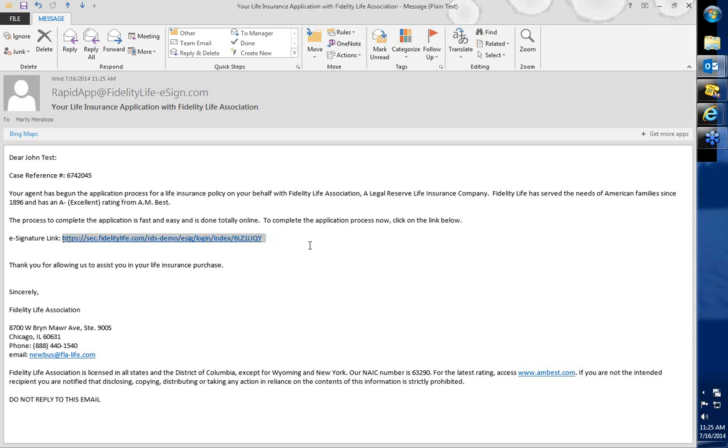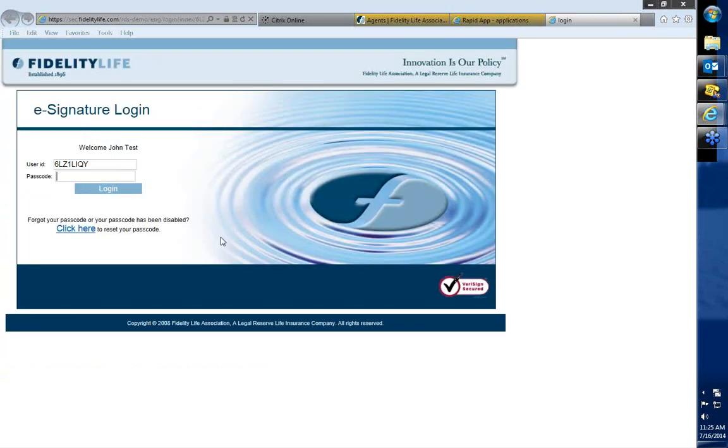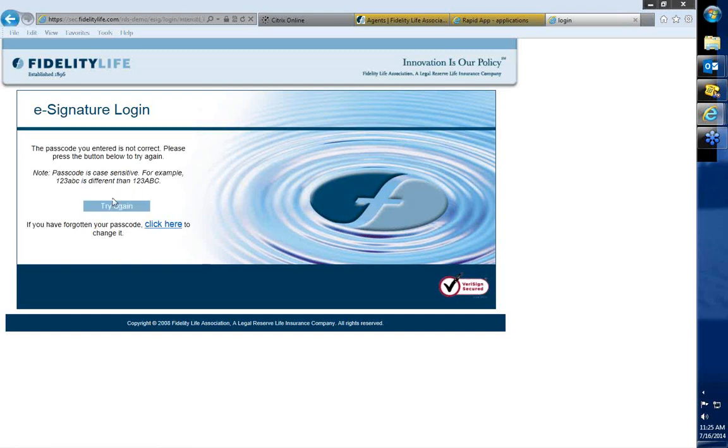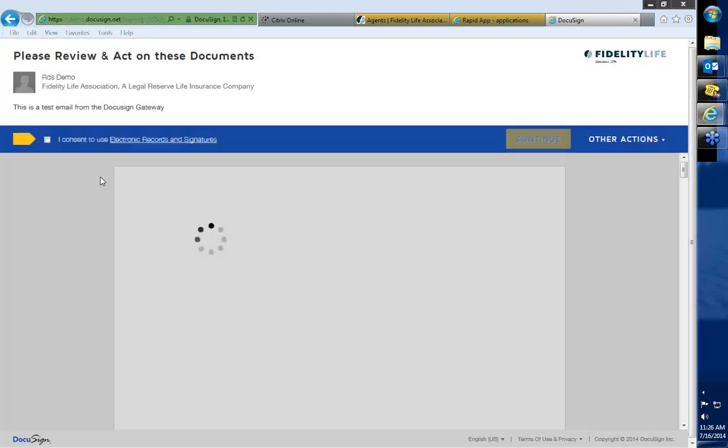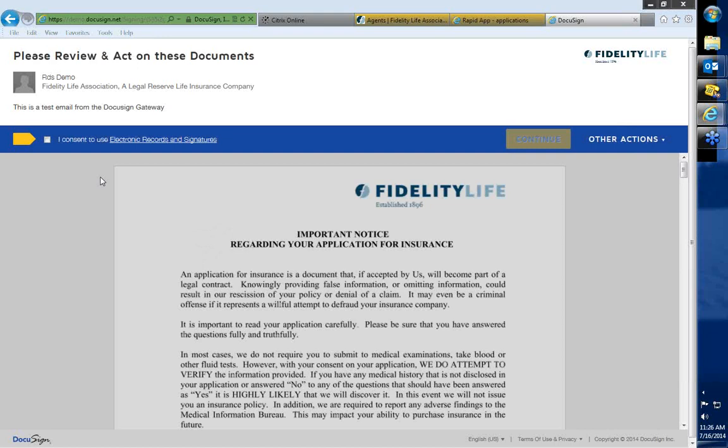So what you want to do is just say, okay, John, go ahead and click on the link. So now I'm acting as the client, right? The user ID is going to already pre-populate, and so you just want to provide your client the passcode that you created, which was, in this example, ABC123. And then I'm going to go ahead and hit login. Oh, try again real quick here. All right. It is case sensitive. So now your client will be able to sign the policy via DocuSign.